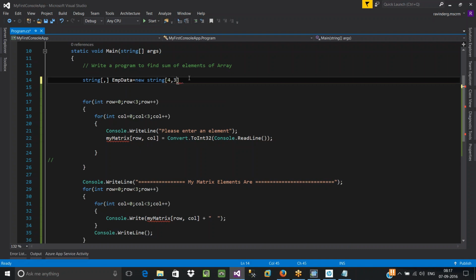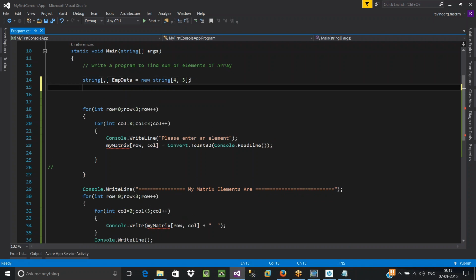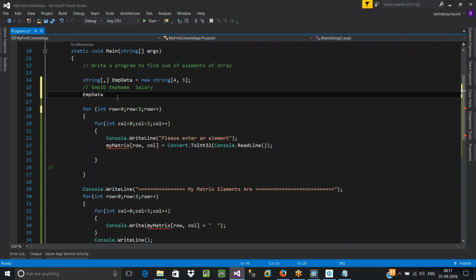4 rows and 3 columns. It should have employee ID, employee name, and salary. First row should have headers. That is the reason I'm just hard coding this, because you should tell the system of 0, 0, 0. That will be our next concept.